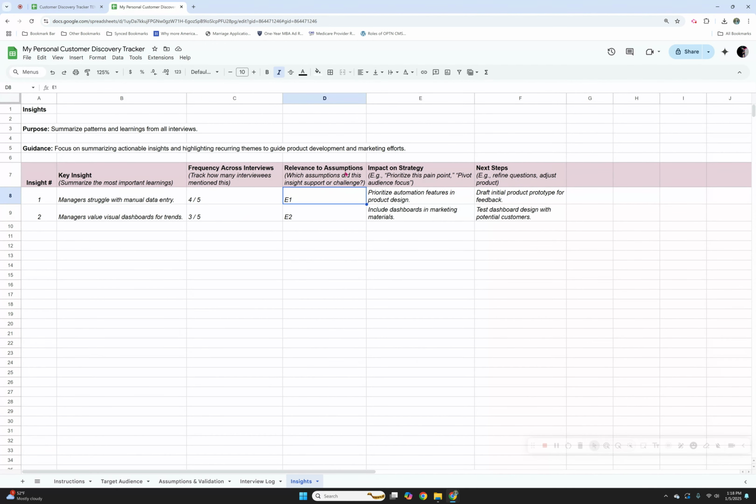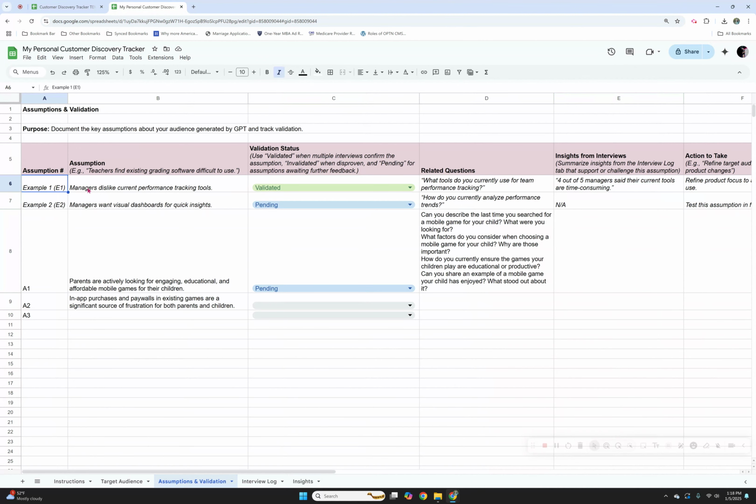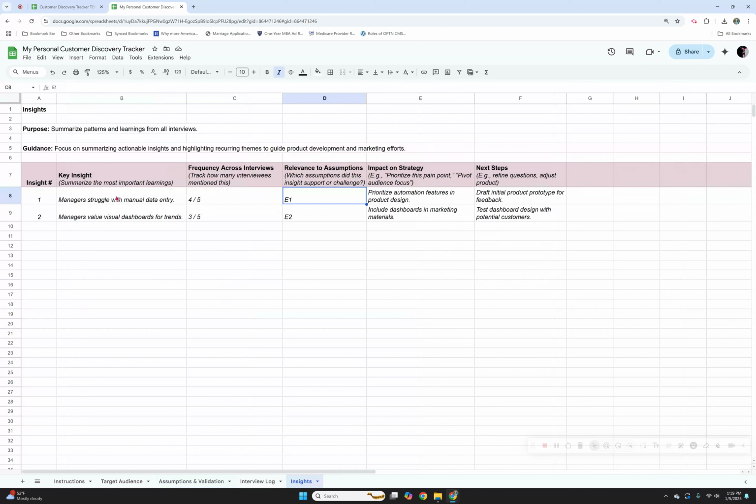Then in column D, we have relevance to assumptions. So again, this is just which assumption does this insight relate to. For us, if we go back, E1, or example 1, our assumption was managers dislike current performance tracking tools. So we came into our interview process thinking, I assume managers dislike current performance tracking tools, but I don't know if that's true. So I went and interviewed people, and most of them said they struggle with manual data entry. So this is related to that first assumption, E1, and it's telling me that, yeah, it sounds like I was right. How does this insight impact our strategy?